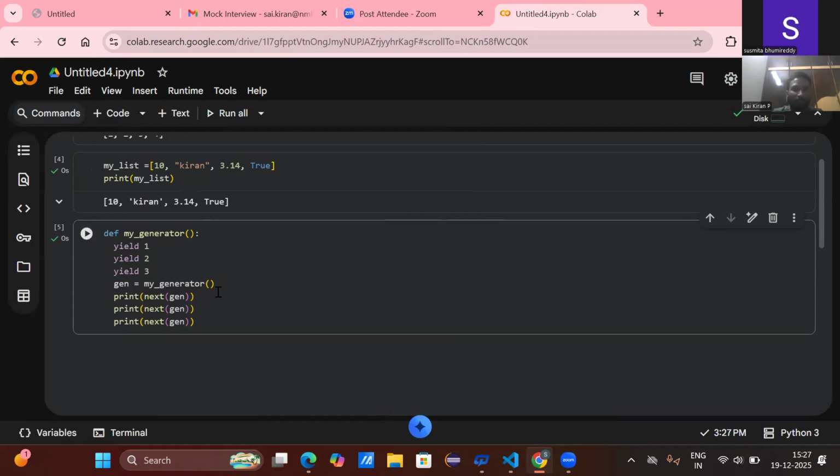So this is how it works. First step, we are defining a generator function because it uses the yield. Yield does not return and stop the function; it pauses the function and saves its state. Next we are creating a generator object. This function is not executed; it returns only the generator object. First we are printing next, which means we are printing yield one. Next we are printing yield two. Next we are printing yield three.